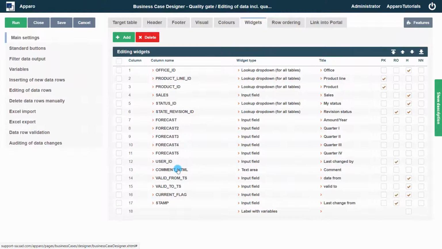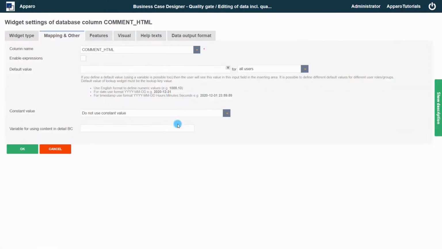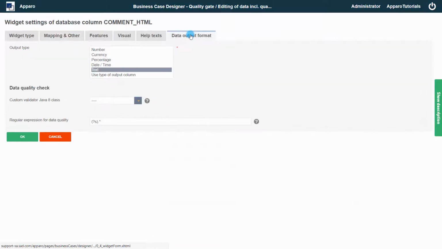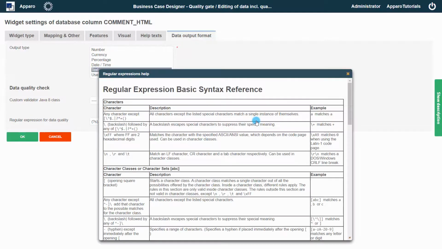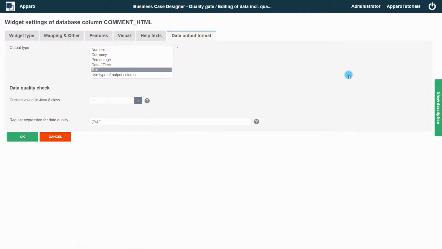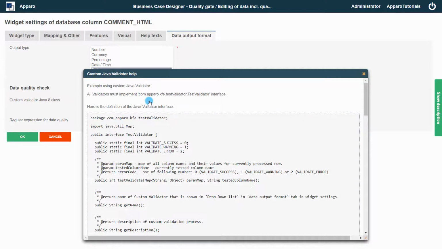Text type widgets also allow the use of regular expressions. With regular expressions you can define which characters are allowed. For example, only numbers and letters, but no special characters. The help contains the basic syntax reference. Last but not least, you can use custom Java Validator classes to check the validity of your data. This can be used at widget level, and also with the data row validator. The help contains everything you need to get started with this feature.